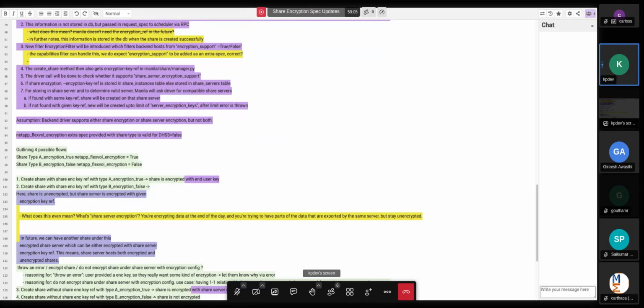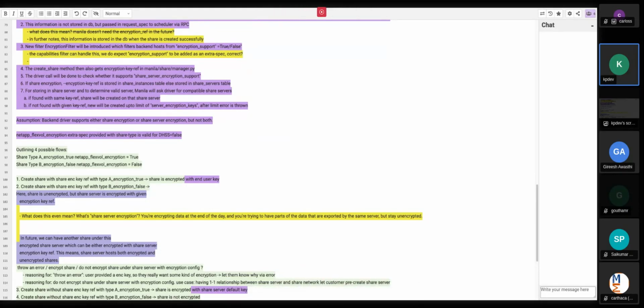However, if no request is being made, or if the request is being made without an encryption key reference, then we can have the share with capability saying the encryption support equal to share server, but it is missing the encryption key ref in the request. That means the share is unencrypted under the encrypted share server, or basically the share server with this encryption key.